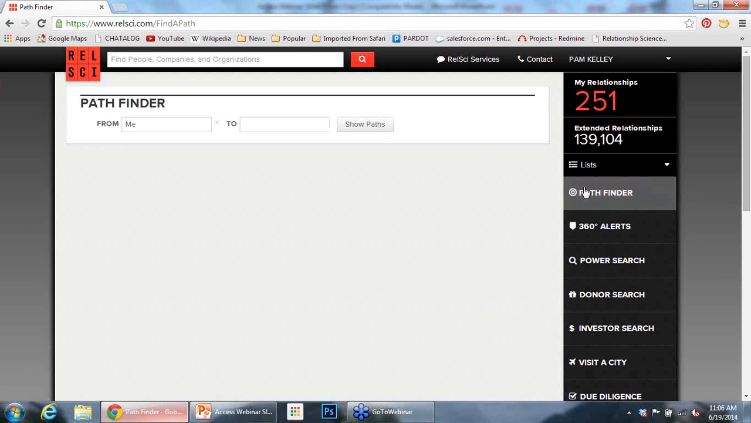I'm just going to go to Pathfinder from the right-hand side of my screen, and this is what it looks like when I get here. You'll see that there are 2 boxes: the From box, and the To box. You can think of this as I'm trying to get from somewhere, and then I'm trying to get to somewhere. It automatically fills with me. This is looking through the people that we've tagged within the system. There are 251 people that Pam Kelly has tagged in the system that she knows or has access to. Those are the people it is pulling in for this me. So it's me and my relationships.